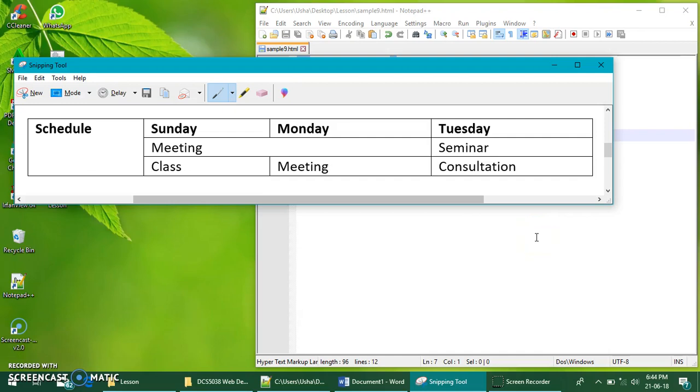In our previous lesson, I taught you how to create a table, whereby you use the table tag, and then I showed you how to use caption, and then we were talking about TH, table header, TR, table row, and TD, table data. So in this particular lesson, I'm going to show you how you can merge cells in your table.